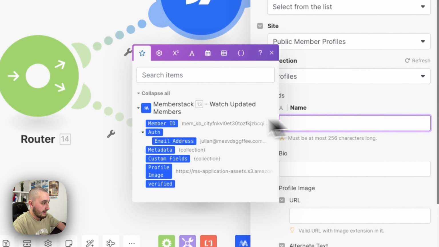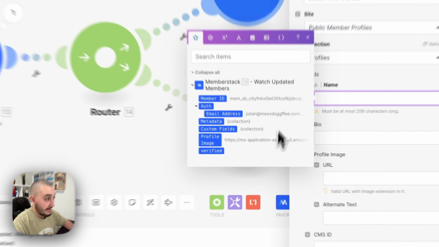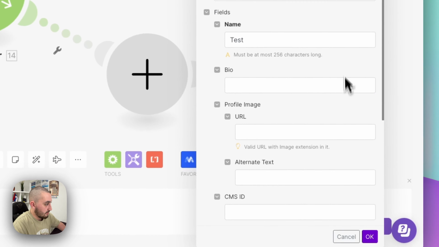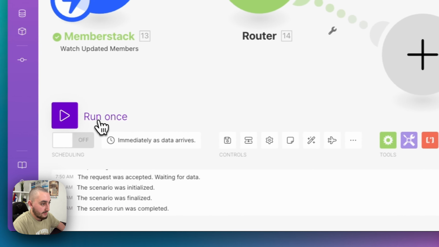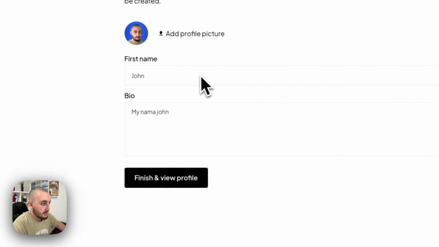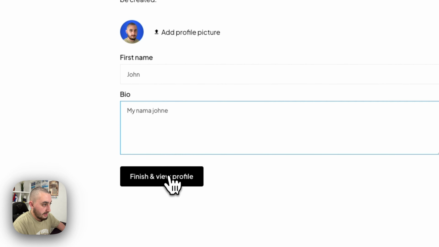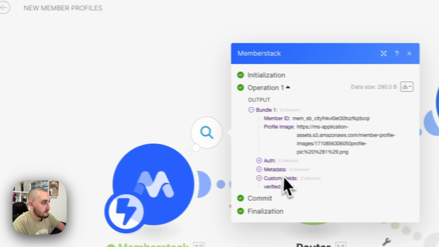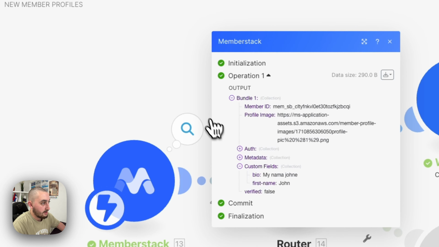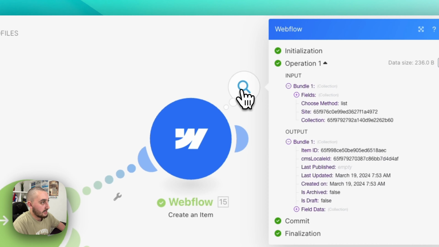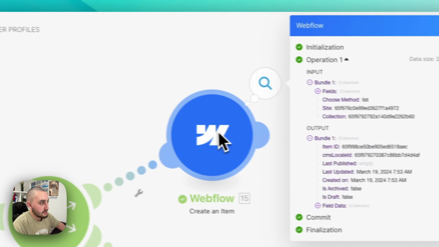And now we need to map this stuff, but it's not passing through right now. So what I usually do is just write something there, so it lets me save it. Now let's click run once. Let's go back on over here and do it again. And this time, hopefully it actually passes through. Yes, it did. Bio and first name. Beautiful. So now this item is created. We're going to go ahead and actually delete that in a minute.